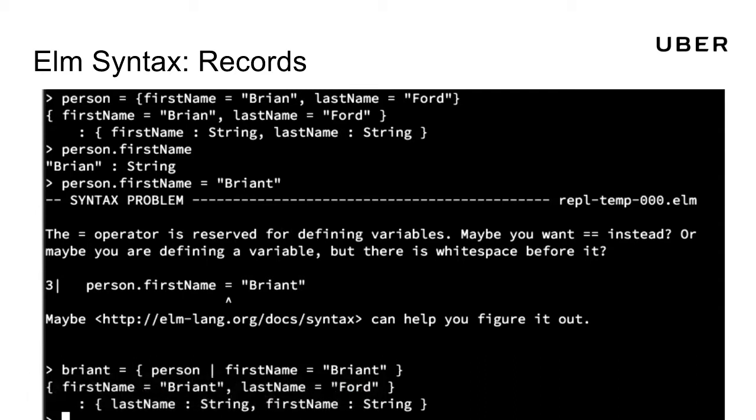All right. If you do want to update something, there's a special syntax for it. This says, let's create a new variable called Bryant. And Bryant is a new record where we take the record called person and we update the first name to be Bryant. And then there you see it's returned back out. One interesting thing to note is that, again, we're getting a type here, right? It's a record that has last name string and first name also string.